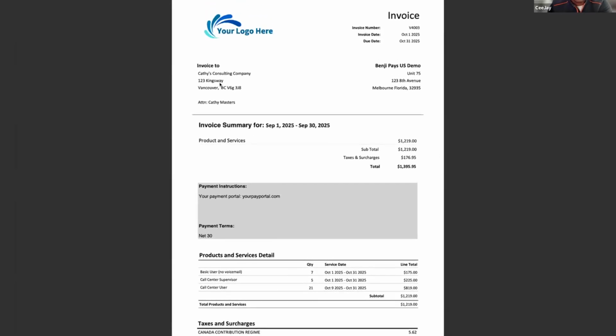And we can customize the invoice to your look and feel. We're going to have your logo here as well as all of your products and then the taxes and surcharges. Ultimately that flows into your PSA, your Benji Pays platform, or your QuickBooks, where you can utilize Benji Pays to go ahead and execute that payment and receive those funds. So I'll go ahead and pass it over to that team if I missed anything.